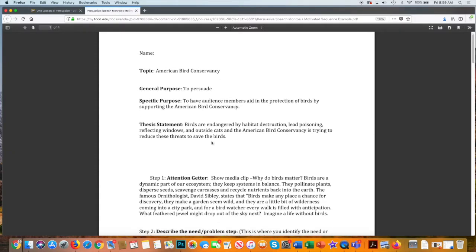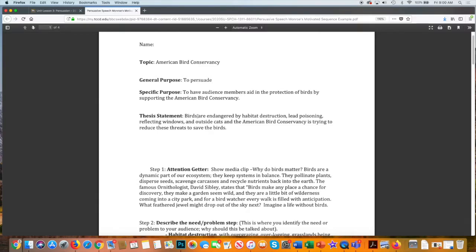The thesis statement, this is where the student included the problems that they were going to be presenting to the audience of what's happening with birds. So here, the student wrote, birds are endangered by habitat destruction, lead poisoning, reflecting windows, and outside cats, and the American Bird Conservancy is trying to reduce these threats to save the birds. So the student has here 3 or 4 problems that they are going to be talking about throughout their presentation.